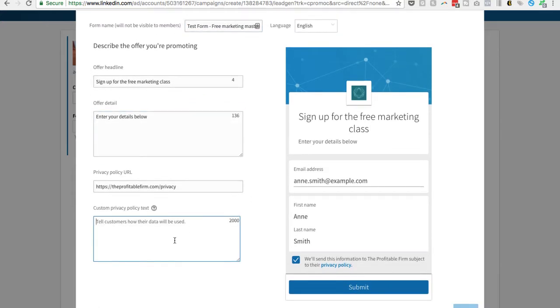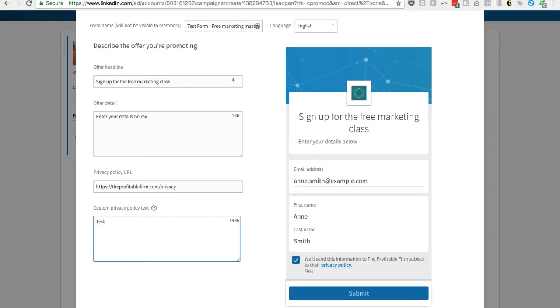Okay, and I'm just going to put something in here for the sake of it. But again, just enter here how you're going to use their data. You can just have a quick snippet. What I normally do is I normally say, we promise not to spam or sell your information. So I normally just have a line like that, and then the rest of the privacy policy is here, and you can see that this line appears here.